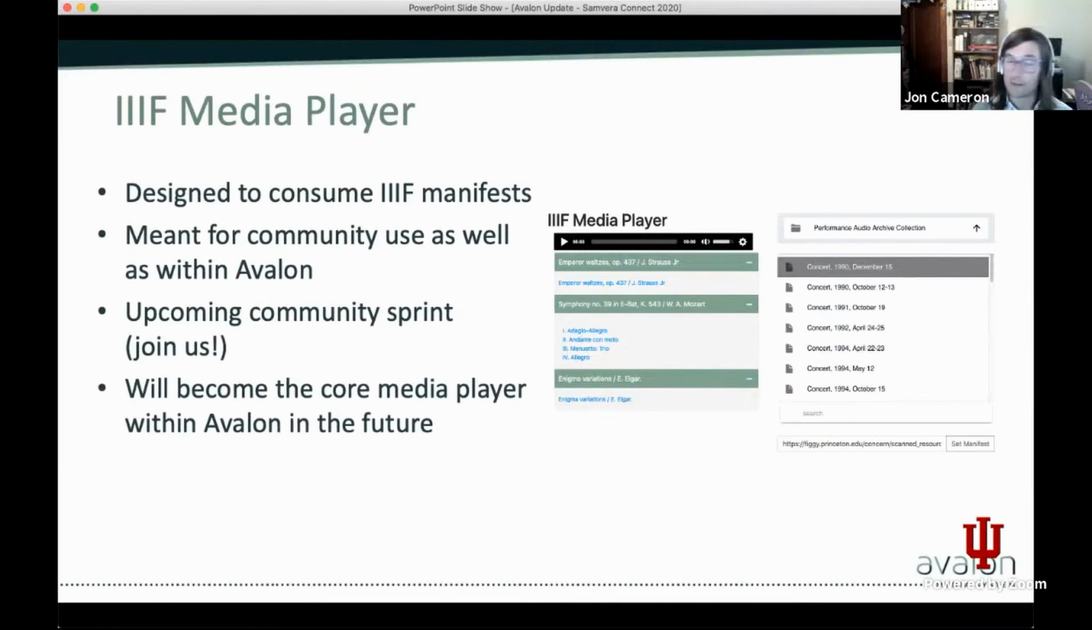So that's the goal. We have an upcoming community sprint. Please join us. It's going to be next month. You can check in with us about the details, but really we're going to work on tightening things up and packaging. And probably not in Avalon 7, but this will be the media player that we want to use for Avalon natively in the future.